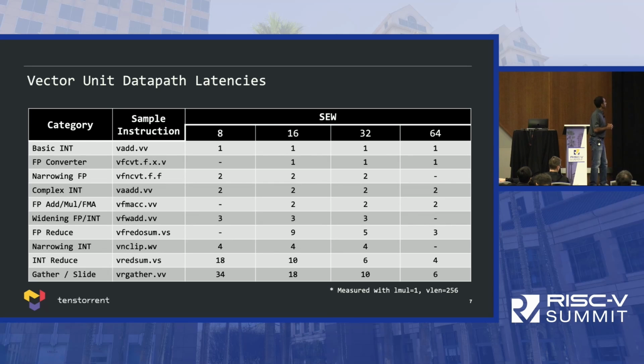And the complex integer, narrowing, floating point add, mul, and FMA take 2. The widening floating point integer operations take 3. I think the rest of the operations take more than that. We haven't really optimized for the reduce and gather slide yet.